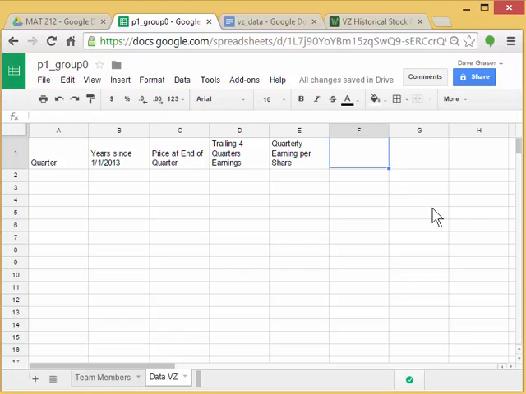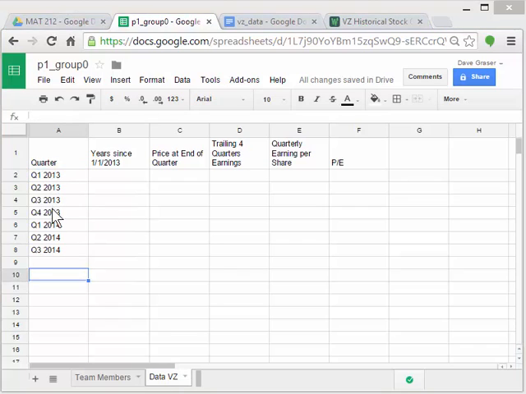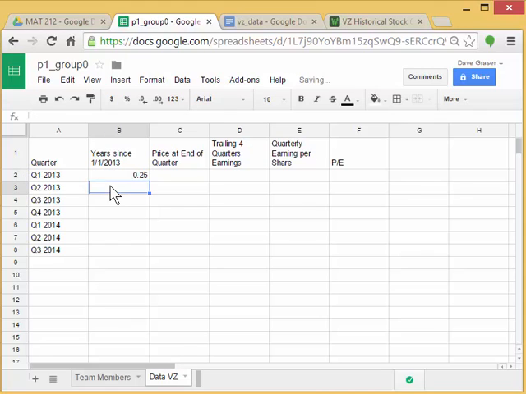And then finally, P/E for P to E ratio. Now I'll fill in my quarters. So quarter 1, Q1, 2013, and I'll continue this. All right, so I've got that all filled in, and now I'm going to do the years since January 1st, 2013. So this one would be 0.25. The next one would be 0.5. And now I know that these are all separated by 0.25.